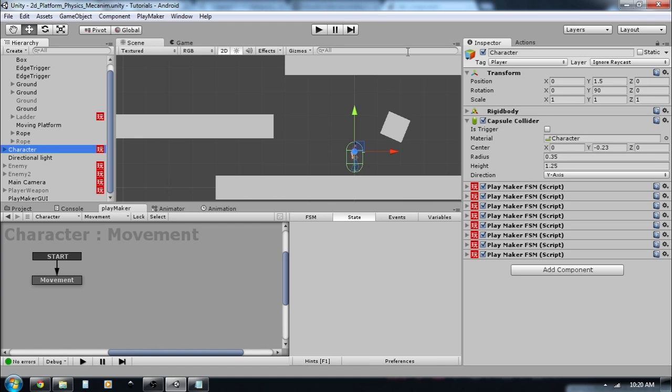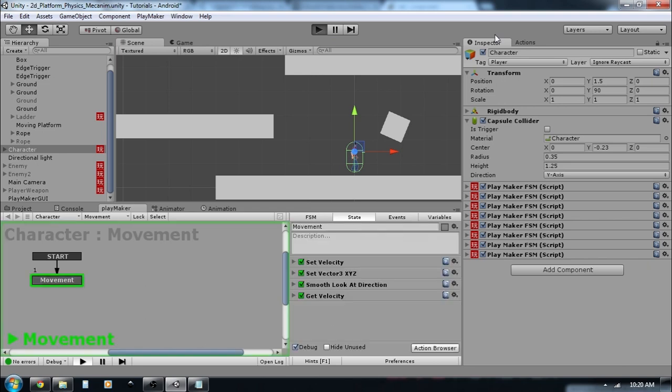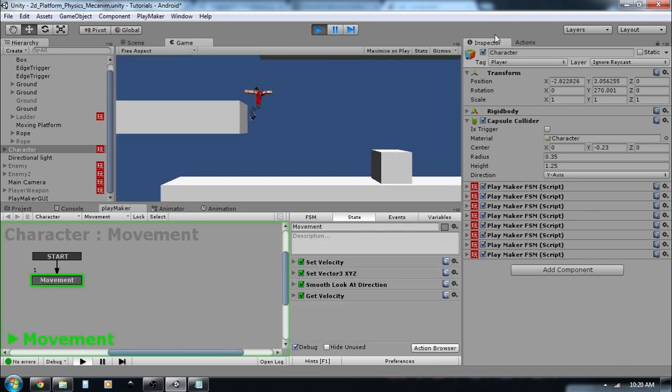In this chapter, I'm going to show you how to create a rope swing system, a rope system, and this rope, the character can hang to it and swing on it. So I'm going to show you how it will become after we finish this tutorial. So this is how it's going to look.